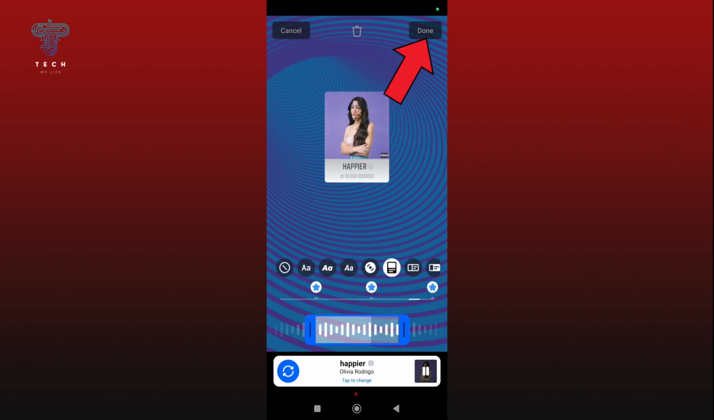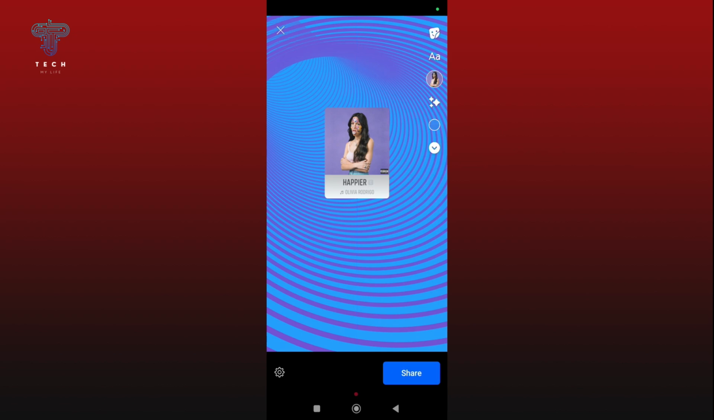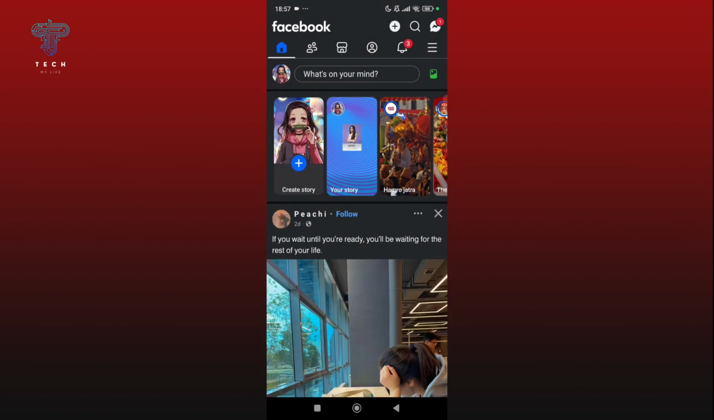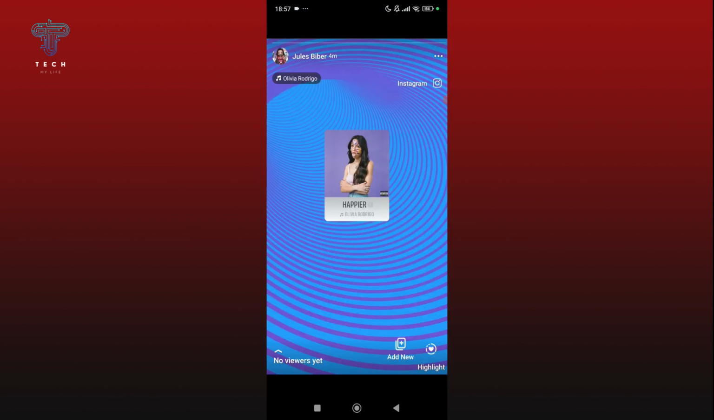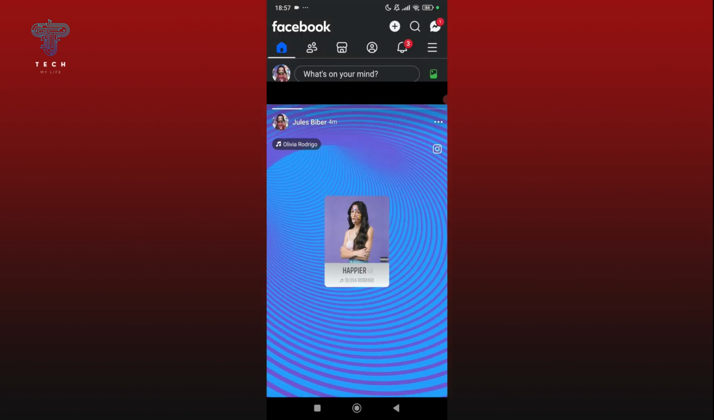Then hit the Done button. Move, resize and reposition the player on your story. Then hit Share. Likewise, view your story and click on the three dots at the top right corner. Select Save Video and the video will be saved to your gallery.